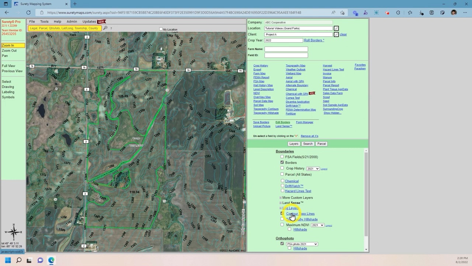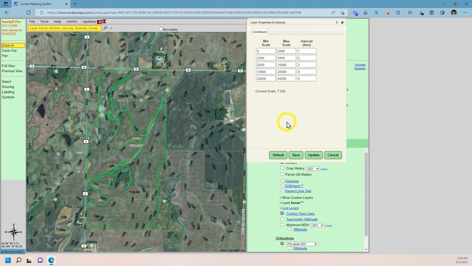To change this, we can click on contour topo lines. It'll tell us our current scale. So right now we are sitting at a scale of 7,042. And that scale is indicating the map zoom level. We can compare this number, this 7,042, to where we're sitting at in our scale grid here, where it looks like we fall into the third category here.